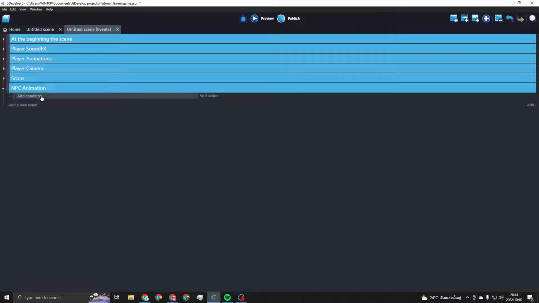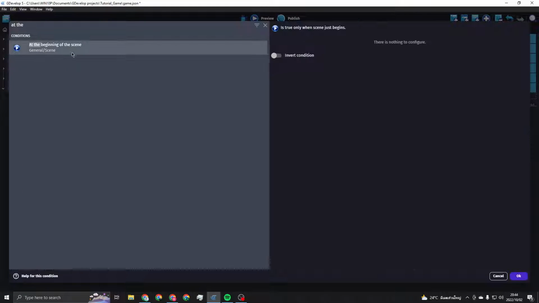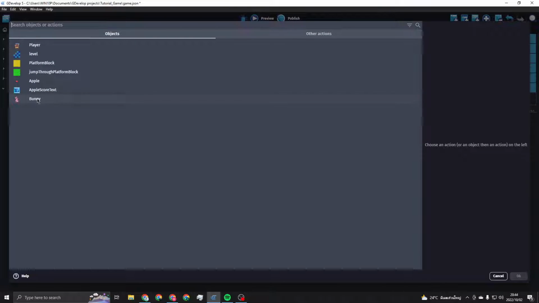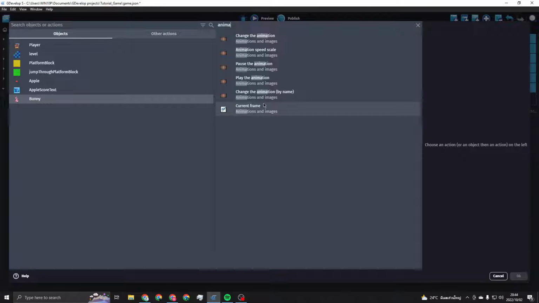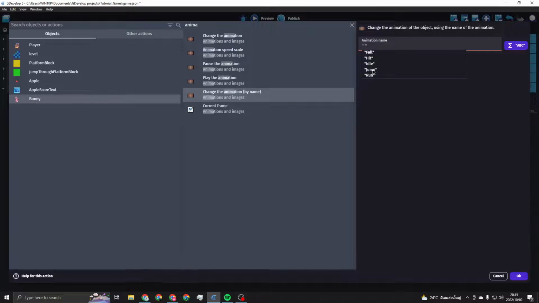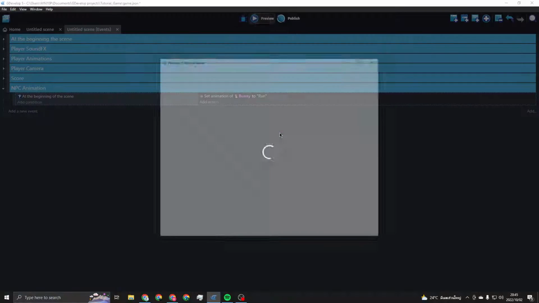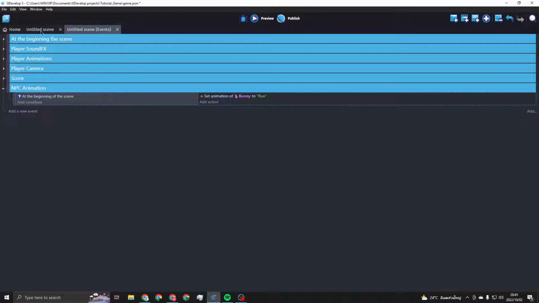And I'm going to say, add a condition: at the beginning of the scene. Okay, I want to change the animation of Bunny. So we select Bunny and then we say change the animation by name and I want him to run. Okay, let's test it. Preview. And there you have it. Bunny is running. But I feel like that animation is a bit slow. So let's speed it up, shall we?